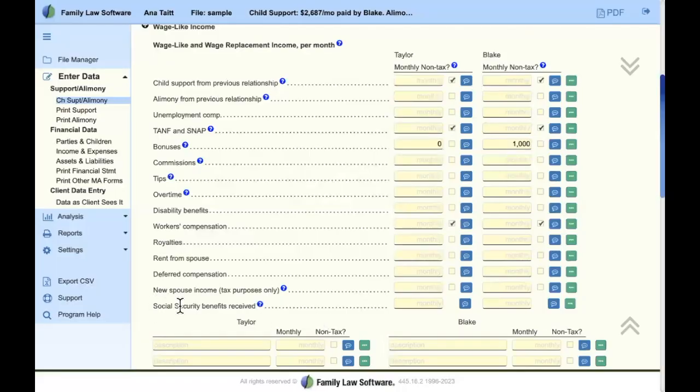This is also where Social Security benefits are going to be. And if the parties have VA disability, you would put the disability benefits here. So let's say Taylor's receiving $1,000 in VA benefits, and I would just want to check this box. So it lets the program know that it's non-taxable disability benefits. And then Social Security, if they're only living on Social Security, then obviously pop those numbers in this correct area.